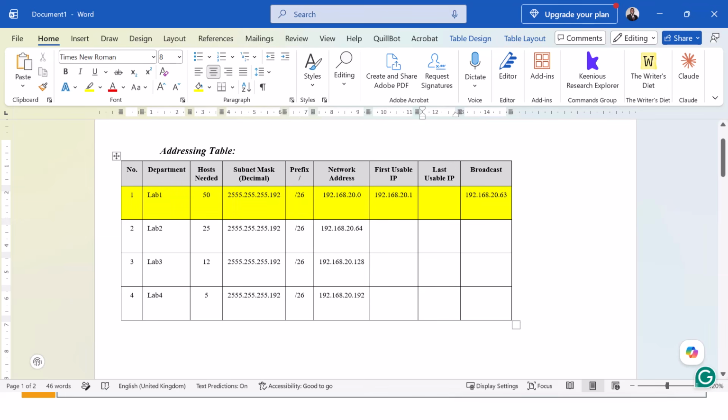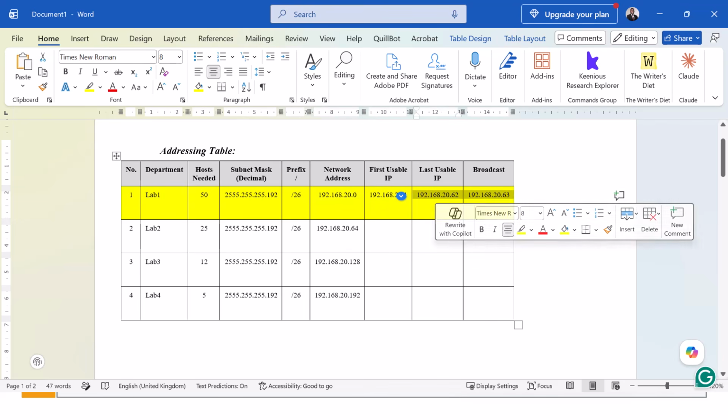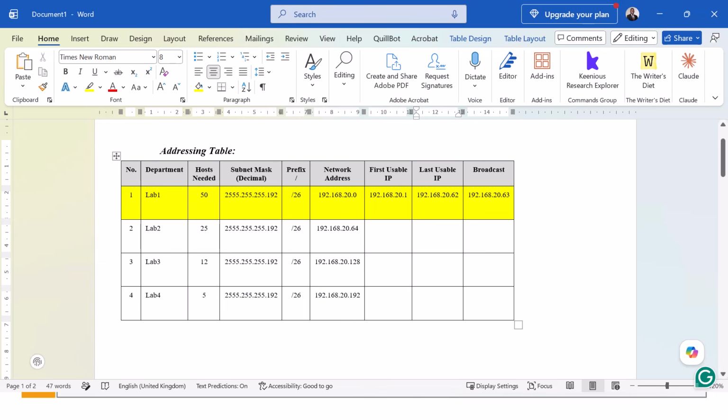So to get the last valid one, I also get my broadcast and I subtract 1. So this will be .62, like that. So with the network address, I add 1. Subnet broadcast, subtract 1. So I have filled in my table. Go to the next one. What is this plus 1? It will be .65, right?